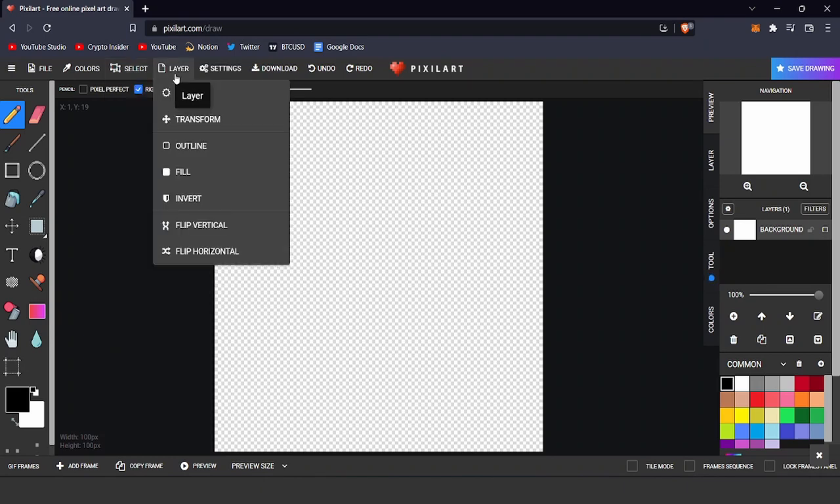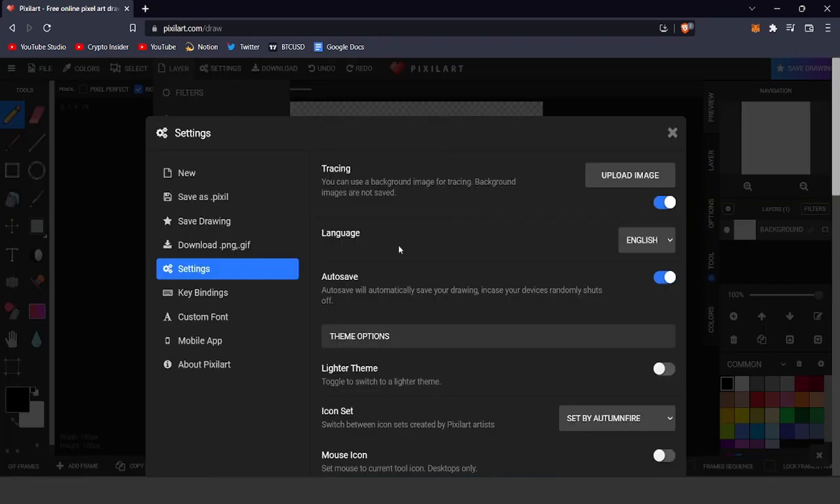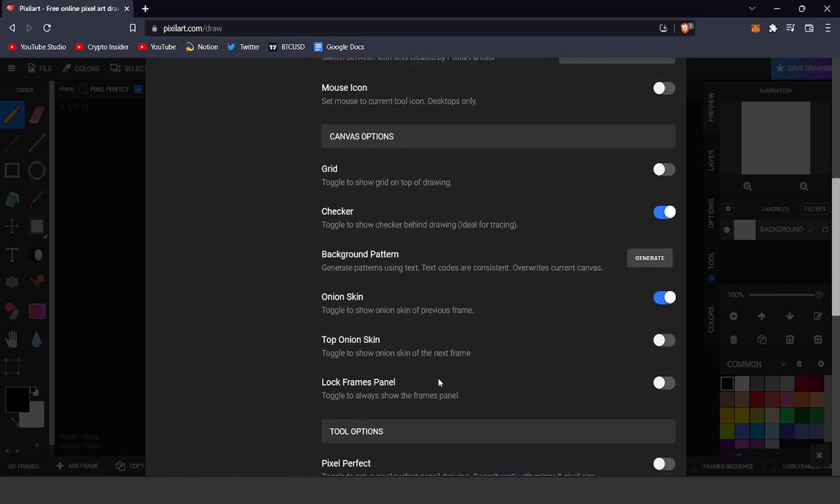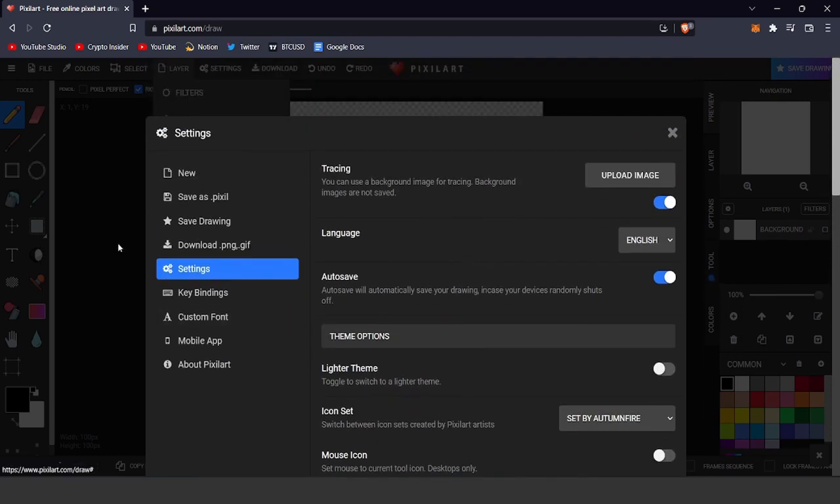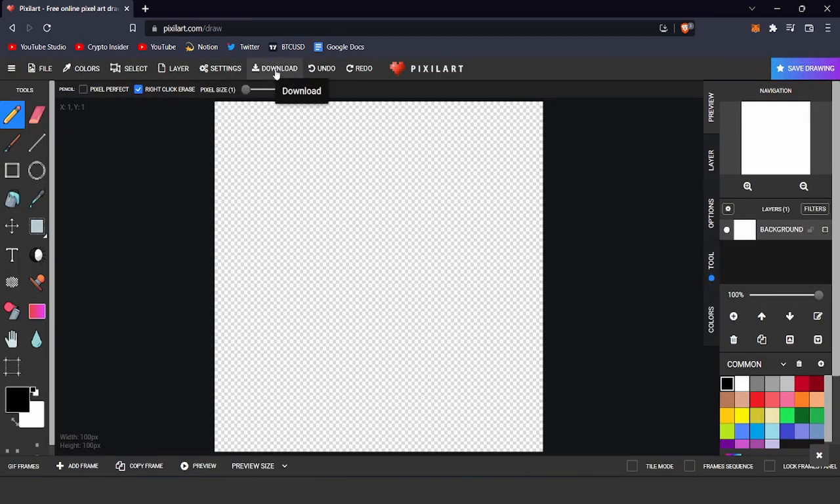Then we have the layers option. You can create new layers and manage them from here. You have the project settings right here, and you can change all of the settings from this tab. Right next to it, we have the download option, and after that, we have the undo and redo options. You can either use these options or just use the shortcut keys for these actions.